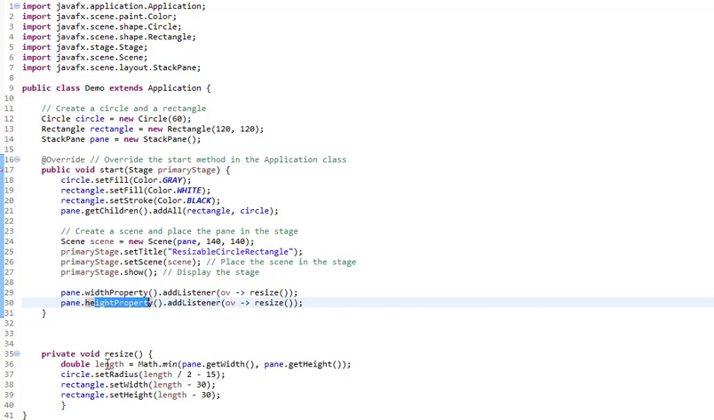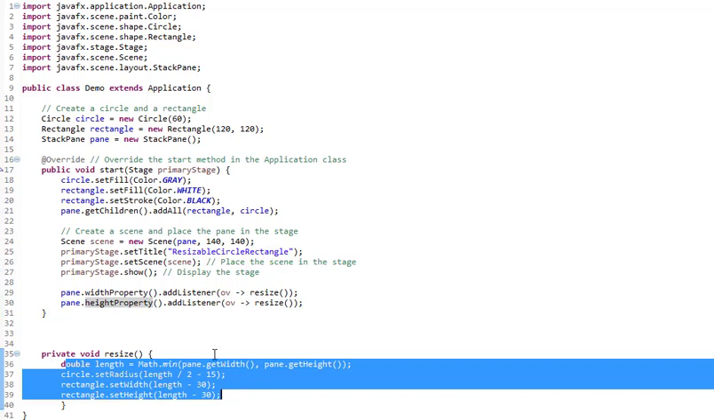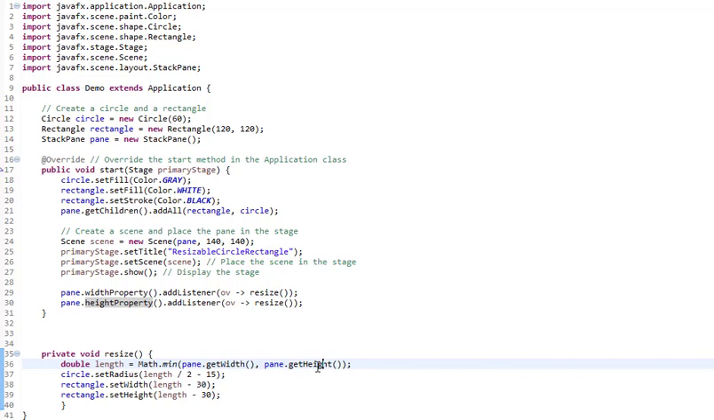Now the resize code, as you see here, is going to, first of all, determine whether the window is higher than it is wide or wider than it is high. In other words, it's going to take the minimum of the width and height of the pane, and based on that, it's going to set the circle to an appropriately sized radius and the rectangle to an appropriate width and height.